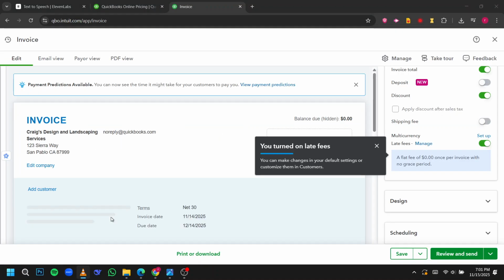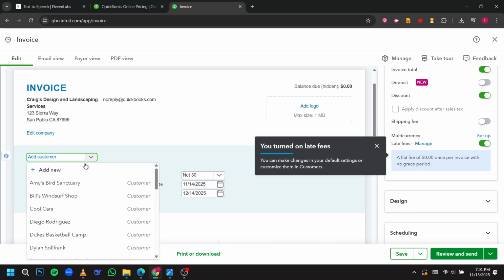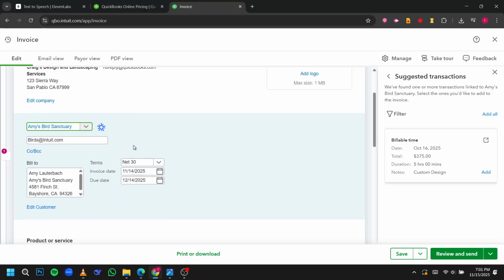On the invoice creation page, the first step is to add your customer. Click into the customer field. Select the customer from the drop-down list or type their name to find it quickly. Then click Add to include them in the invoice.